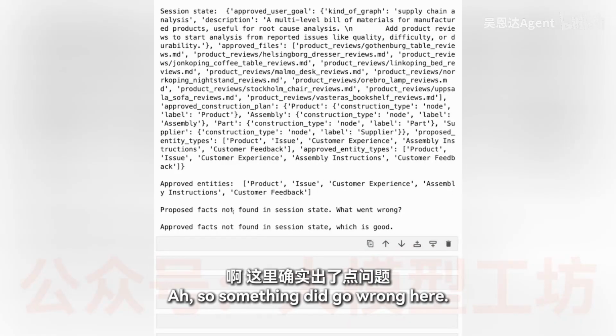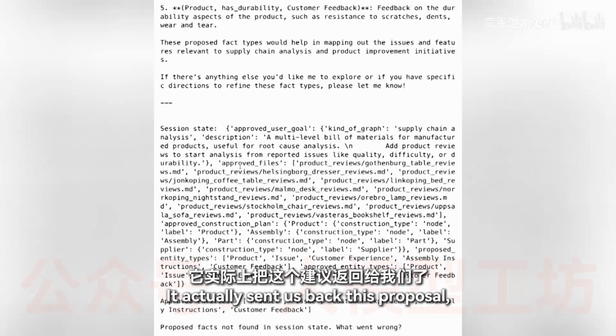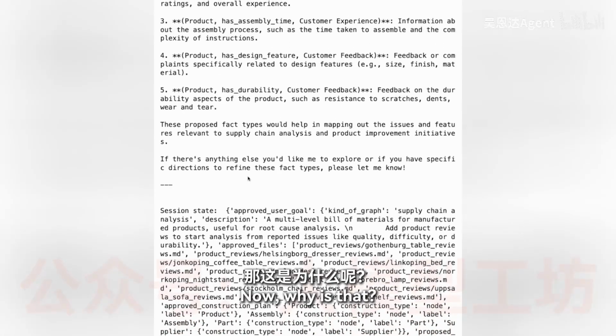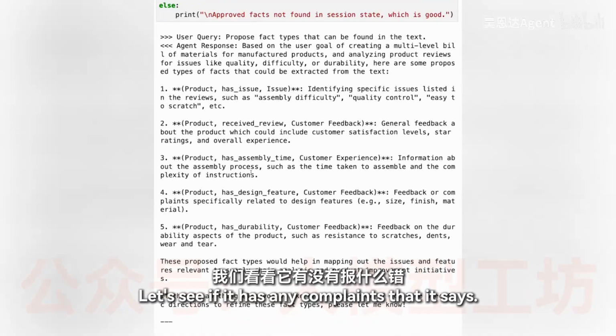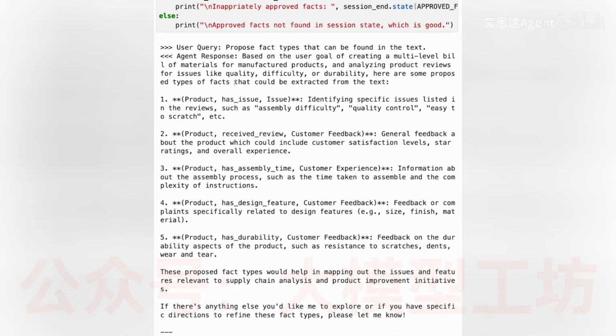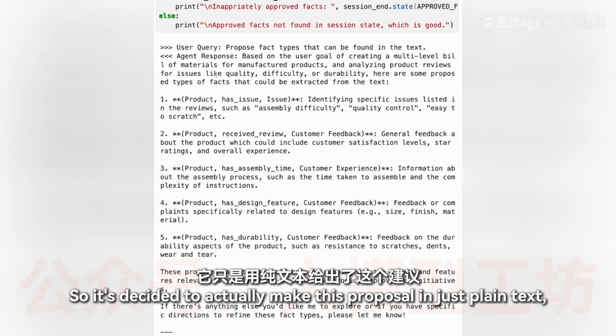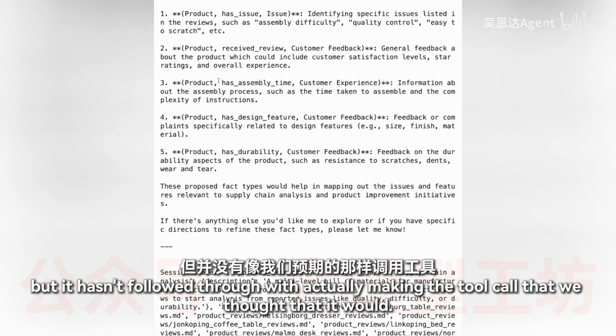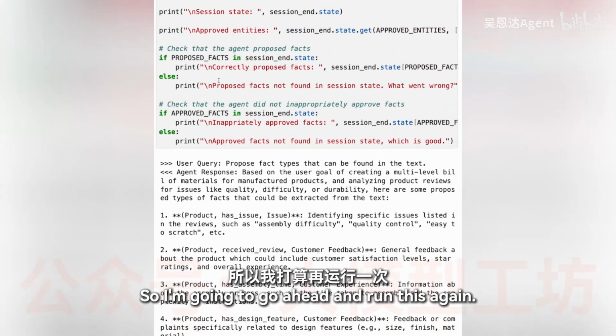So something did go wrong here. It actually sent us back this proposal, but it didn't save it to the session state. Now, why is that? Let's see if it has any complaints that it says. So that's unfortunate. It's decided to make this proposal in just plain text, but it hasn't followed through with actually making the tool call that we thought that it would. So I'm going to go ahead and run this again.